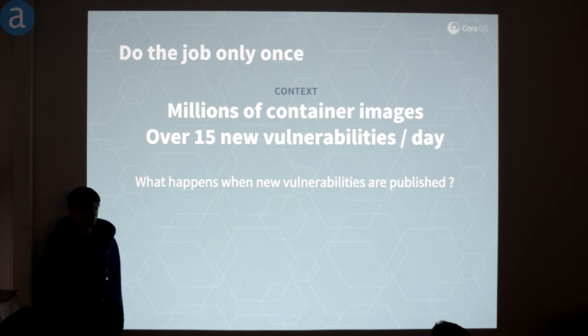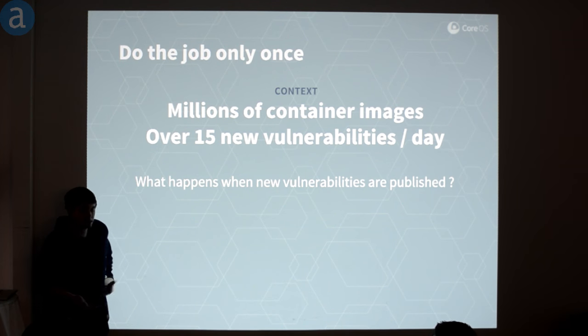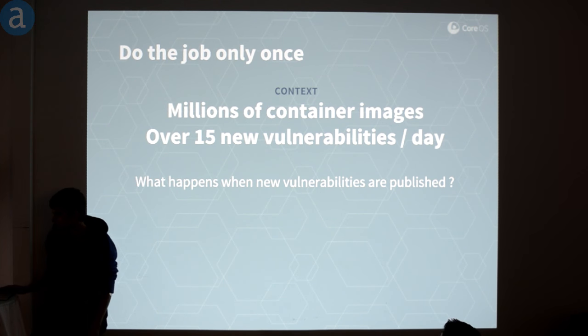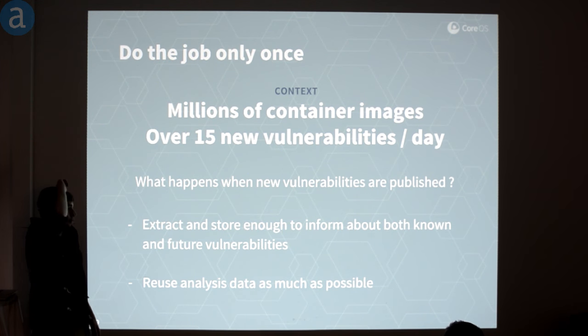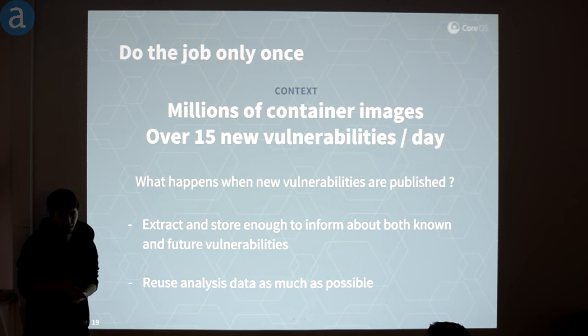Second point, we need to add something new in the context. There are over 15 new vulnerabilities per day that are published. So what happens when there are new vulnerabilities published? Do you reanalyze every single image that we have analyzed before? Obviously, we're not going to do this. So Clair instead extracts and stores all the data that it can detect on container images. And because of the immutable nature of container images, I know that this data is going to be valid now, but also in the future. So I will be able to cross-match the information that I know about the container image with the known set of vulnerabilities right now, and tell you what's wrong with your container. But I also will be able to do it in a year with a new set of vulnerabilities updated.